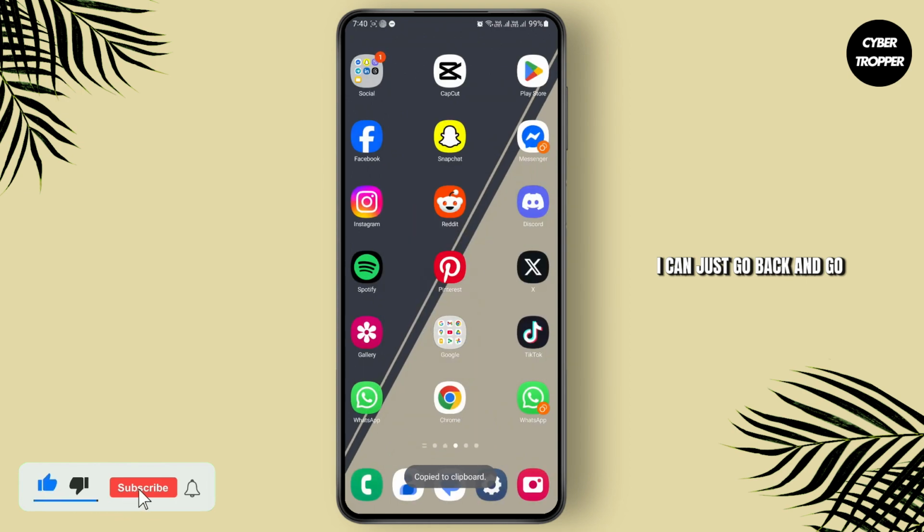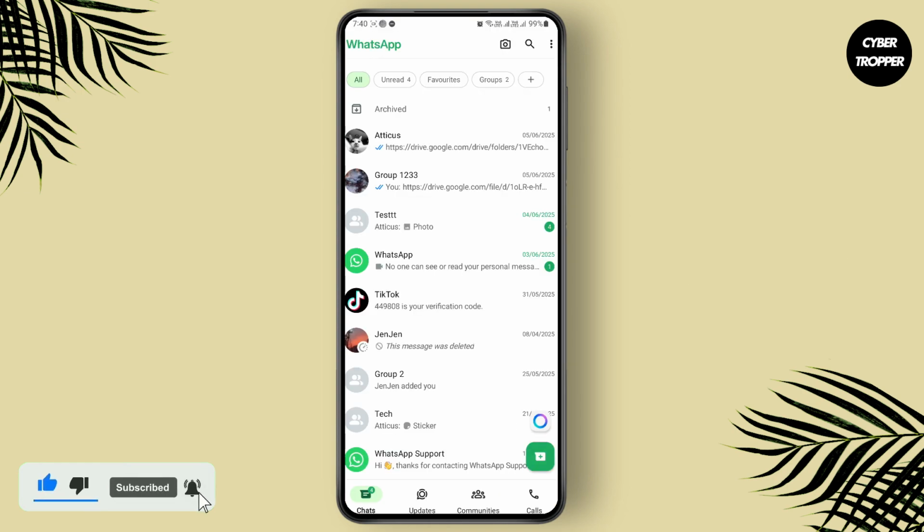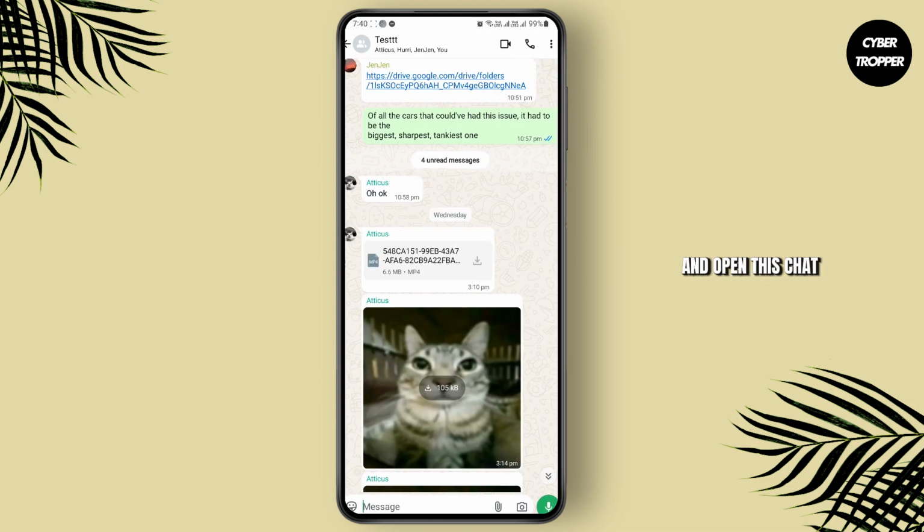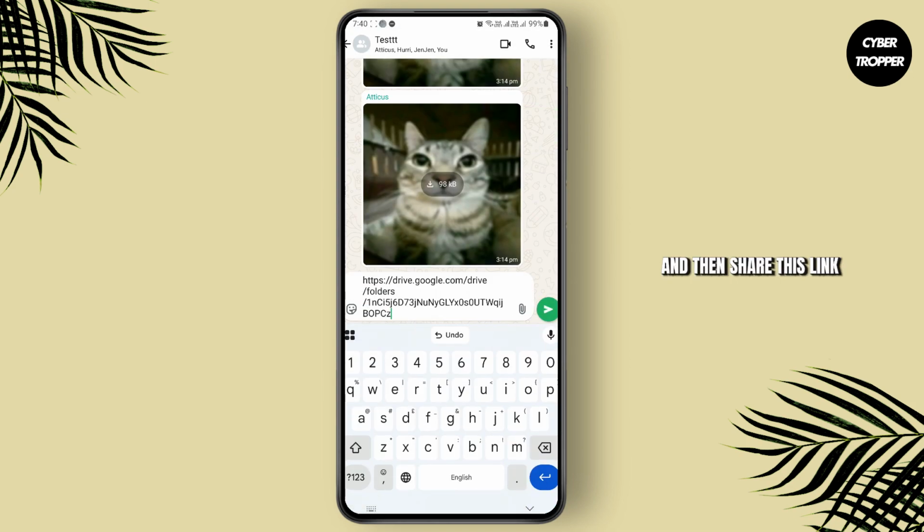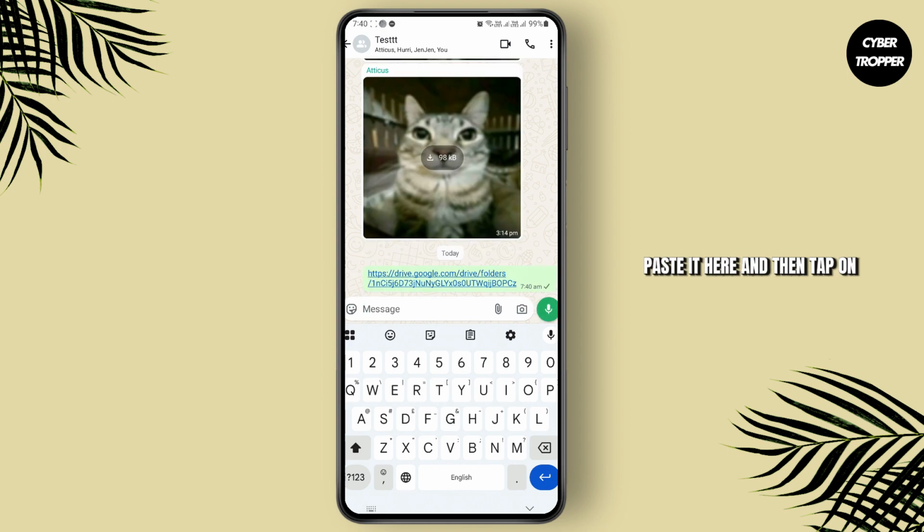Now I can just go back and open up my WhatsApp, then go to the chat to share the link. So I'm going to go ahead and open this chat. I'm going to go down here and then share this link, paste it here, and then tap on send.